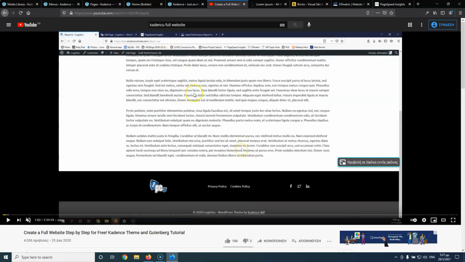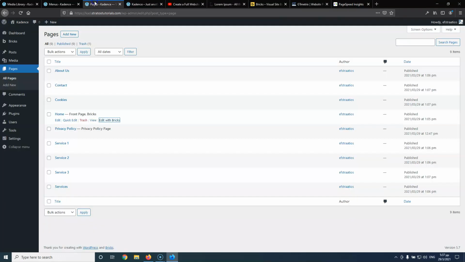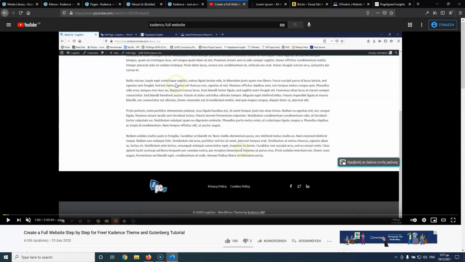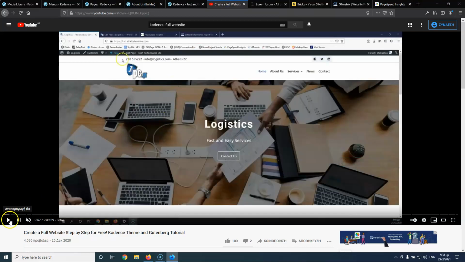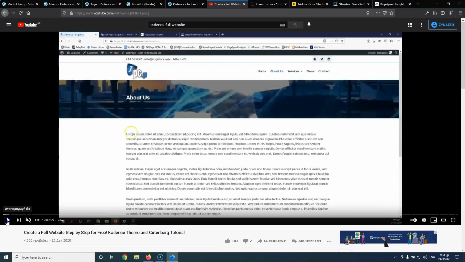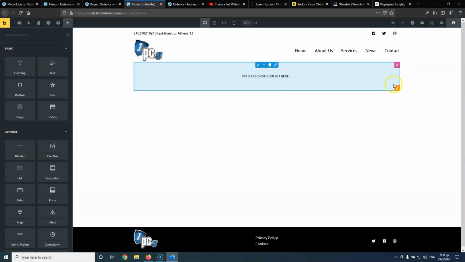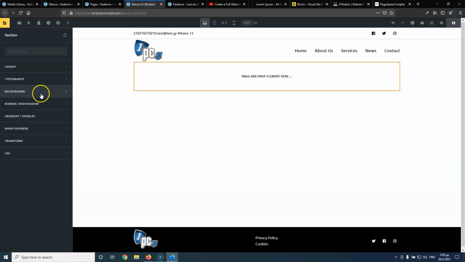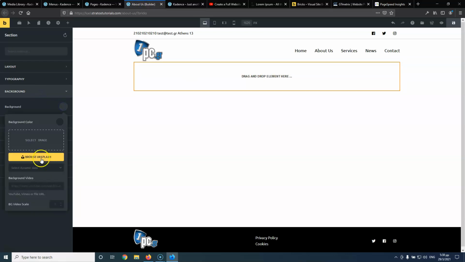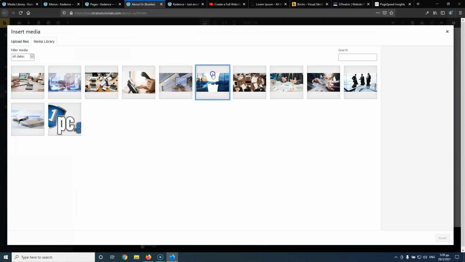We have About Us page on top, and then a lorem ipsum at the bottom. Let's go and close that, and let's go into the pages, About Us, and edit that with Bricks. I didn't see what image I was using, so let's take a little bit of a step back, and let's see. Okay, we're using the handshake image, so let's check here, and let's select the edit section. Let's select background, and the background is the handshake image, this one.